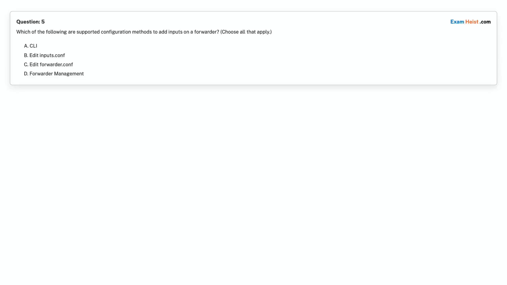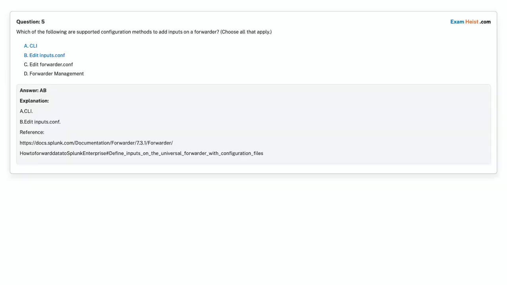Question 5. Which of the following are supported configuration methods to add inputs on a forwarder? Choose all that apply. Option A. CLI. Option B. Edit inputs.conf. Option C. Edit forwarder.conf. Option D. Forwarder management. Choose the correct answer. Correct answer is Option A. CLI. Option B. Edit inputs.conf.